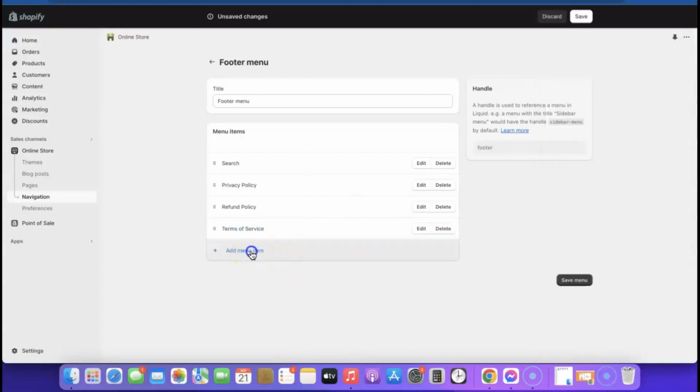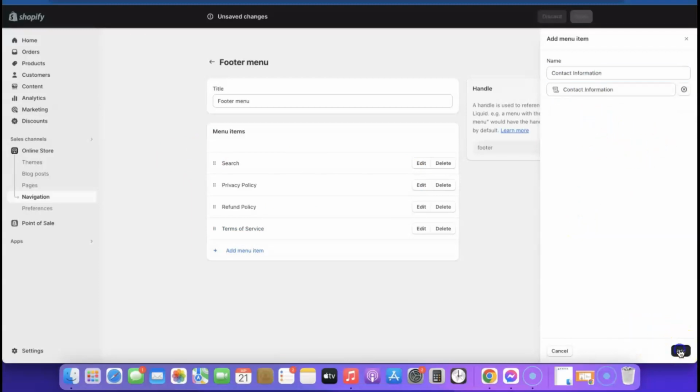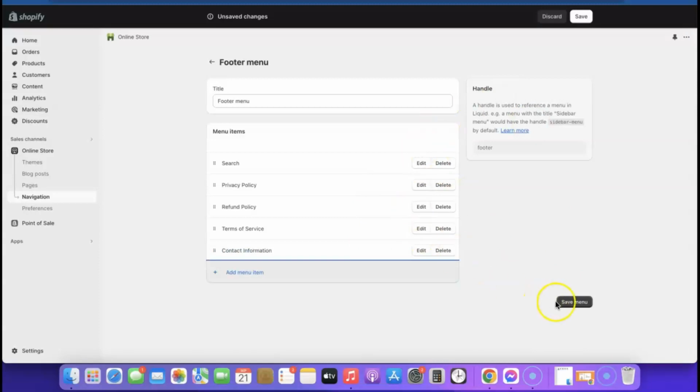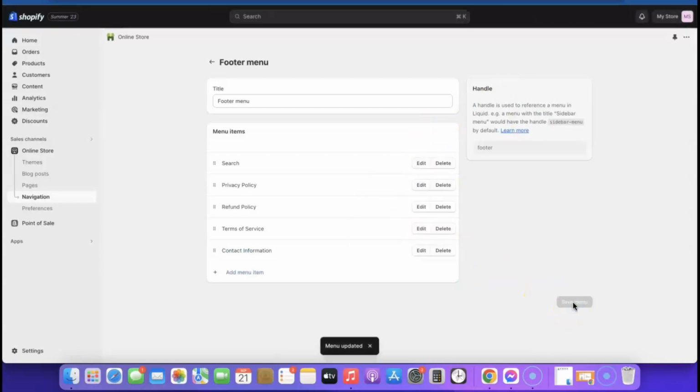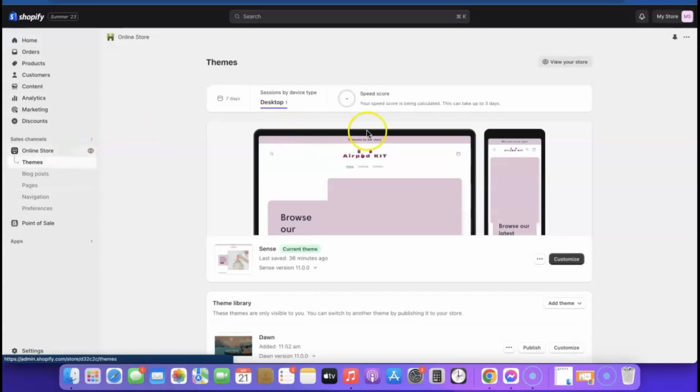So you want to make sure you have all of the necessary things there. You can also add your contact information, then click on add again. Then after that, all you simply need to do is click on save menu. All right, so the next thing you want to do now is go over to your online store. So you're going to click on online store. Once you click on online store, click on customize again.